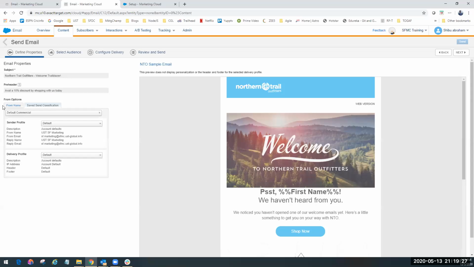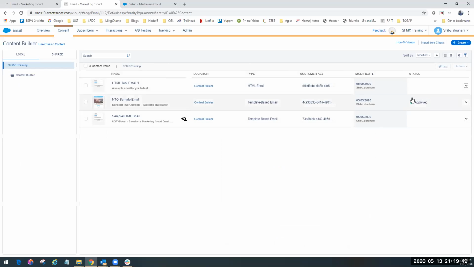And this is what I was saying earlier, when I was trying to send an email, it will ask you for the configuration. Under properties, you see here the saved send classification. By default, I can say if it's a default, commercial or transactional, whichever send classification I want to use, I can use. Since it is marketing, I can choose commercial, and then I can go ahead and configure the rest of the stuff.